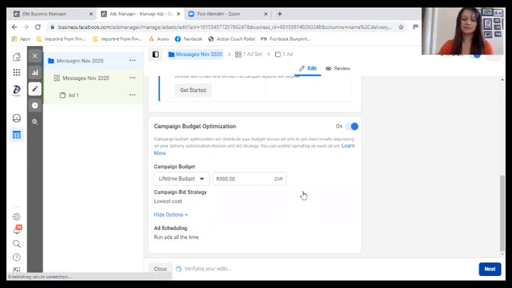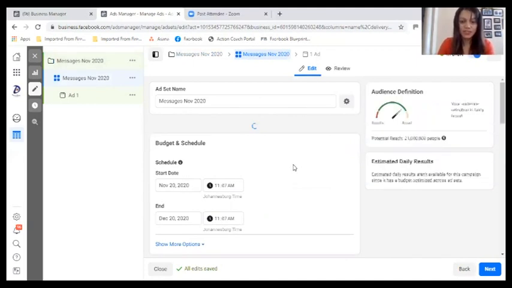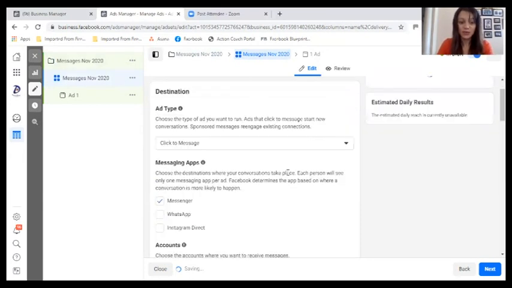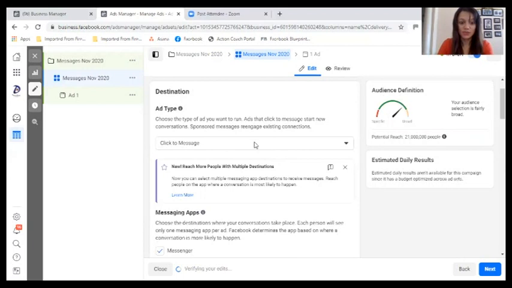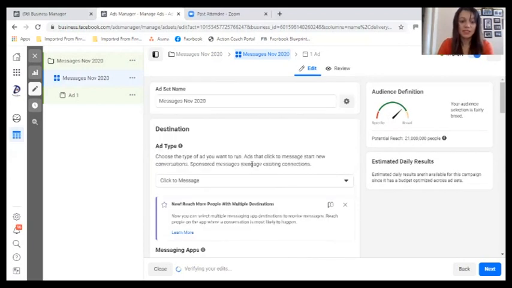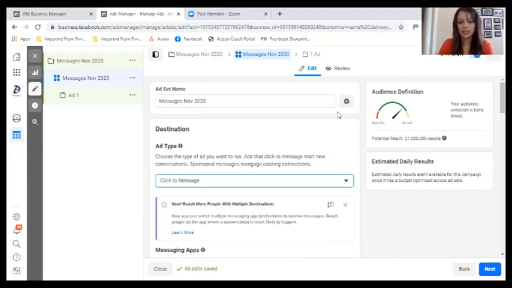Click next. Right, so now you go over to your ad set, and again, you have the same features. If you have an audience saved, then you can simply select your audience. I'm not going to go through the audience again, because you'll see there are lots of different interests and behaviors you can choose. Now, the destination. This is where you need to be aware of what you're selecting. Are you selecting click to message or sponsored message? We're selecting this because we want people to click to the message. We're not going to select sponsored message.